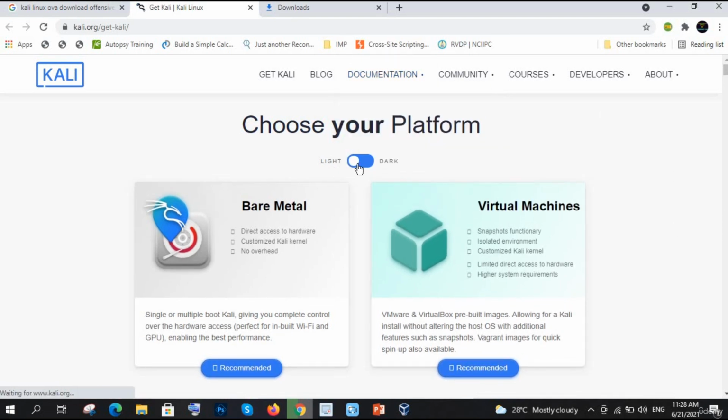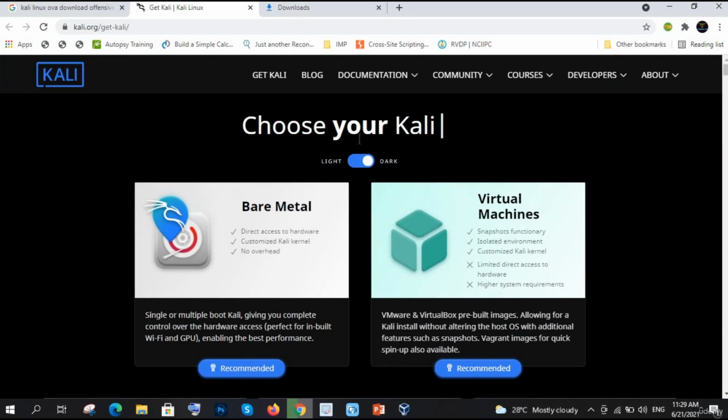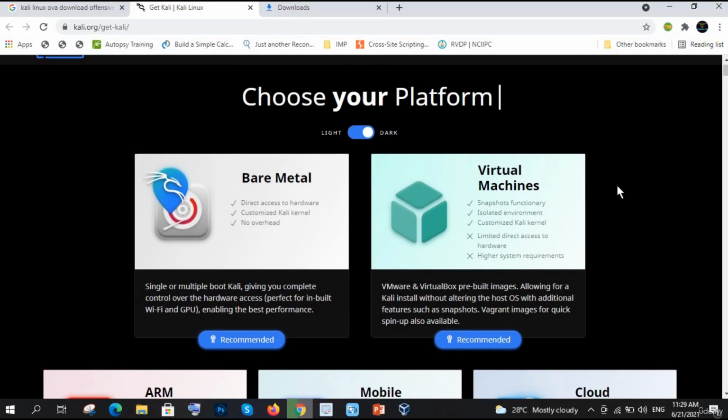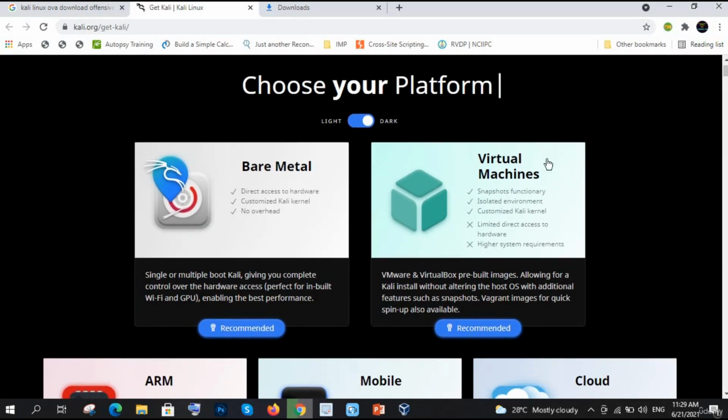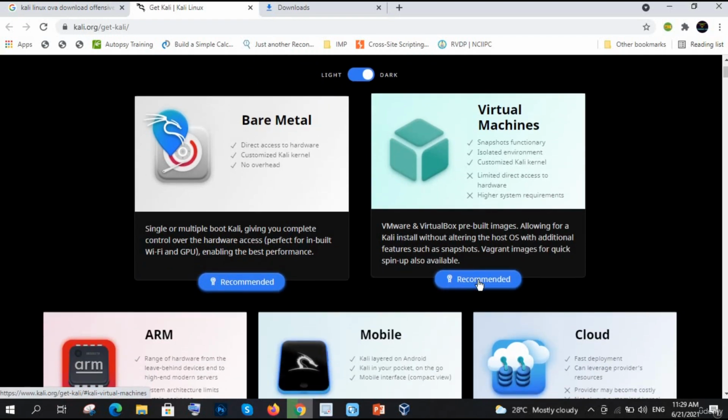If you want it light, here is the option of theme. If you want it in dark, do it in dark. If you are a hacker, then definitely you will like the dark one. So I need VirtualBox, virtual machines. So I will just click on that.